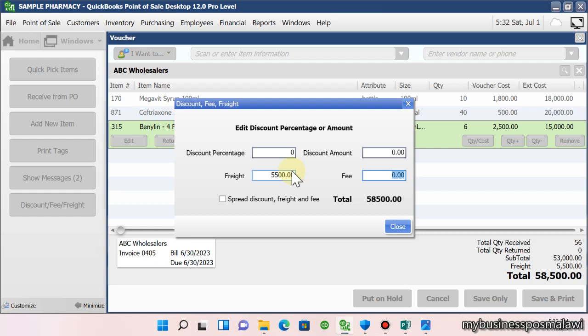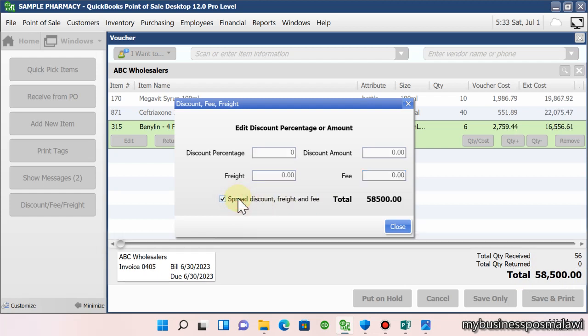This freight, we can choose to spread it out in the cost of the items, which means it will not appear as separate as how it is looking down here. Let us do that. You can see the voucher costs now have increased. We had this one 5,000, here 2,500, so they have increased. So the amount has been spread out, and the total is 58,500.